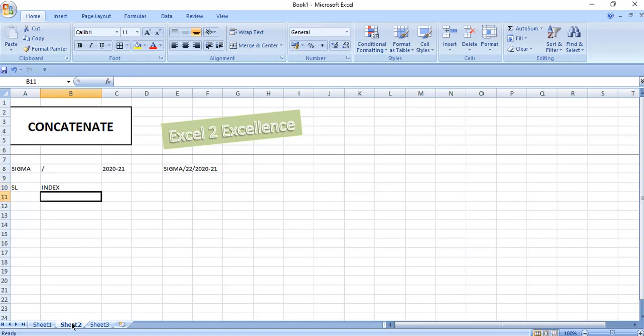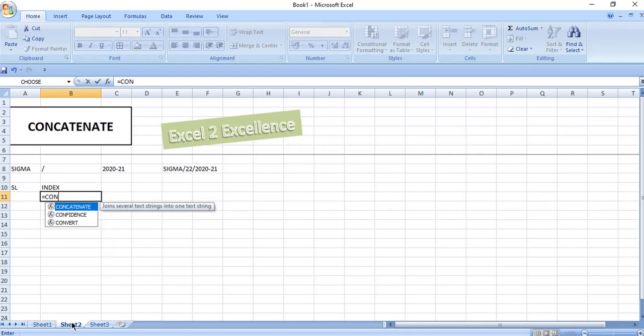So I will write here concatenate. The first part is Sigma. Sigma is written here, so I have selected this. The same Sigma will appear in every document, so rather than writing it again and again, I prefer to freeze this. With the help of F4, we can freeze this. Now, comma, I will select the slash. That will also appear again and again, so I'll prefer to freeze this.